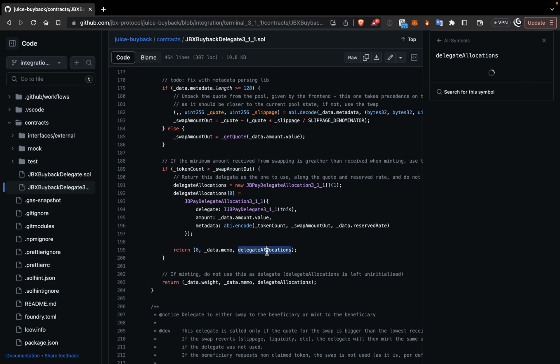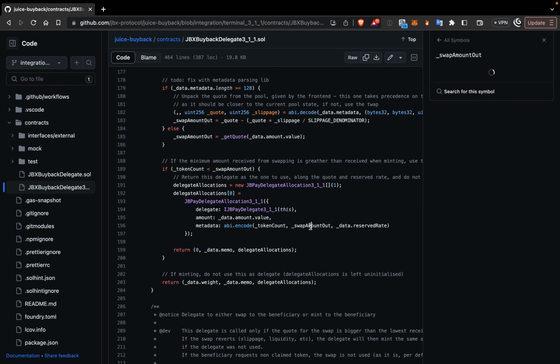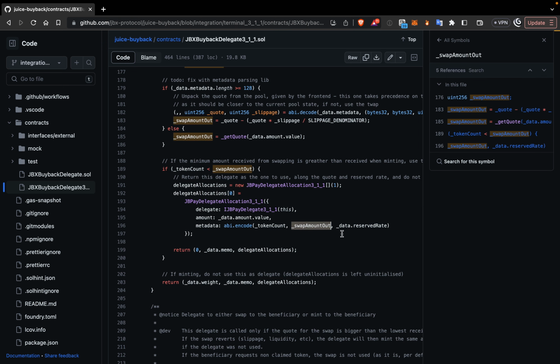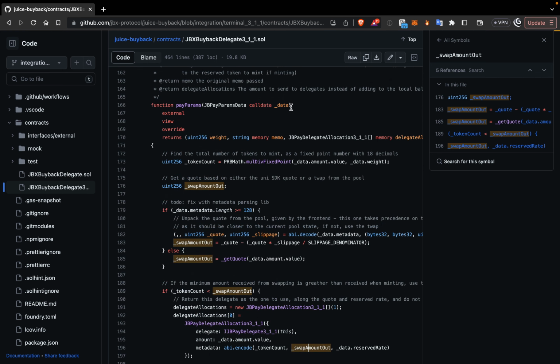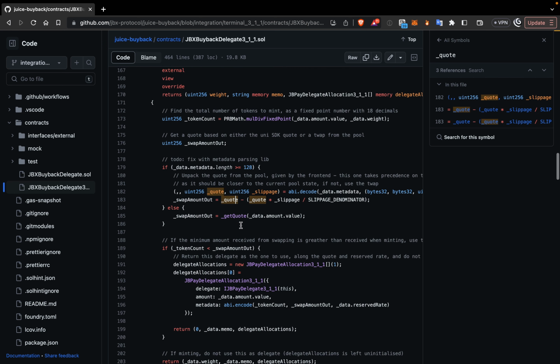In the case that 0 is returned and delegate allocations with this metadata, then the client will also know, hey, I'm expected to get this swap amount out. It can show the user, and when it's making a payment, it can tune the quote and slippage as it wants. You can do that ahead of time too. If the client calls payParams, it can send the data that it expects the terminal to send with. In the data, it can send the quote and slippage. So you can have a lever in the front end with very Uniswap-like quote and slippage parameters. So the client can make a choice.